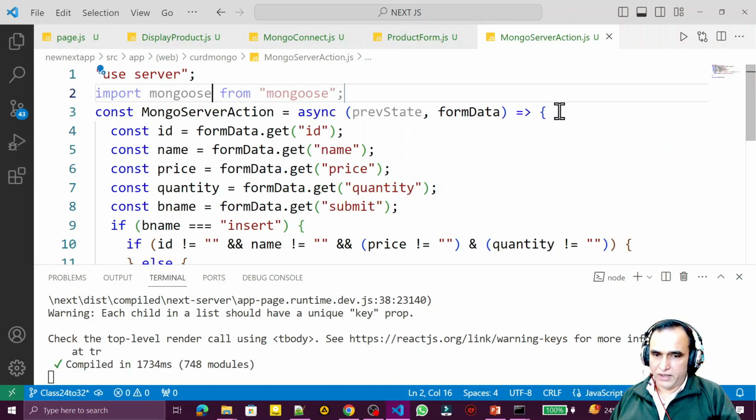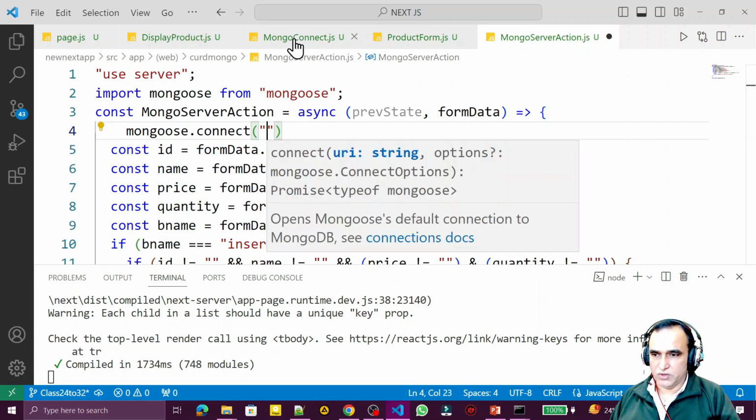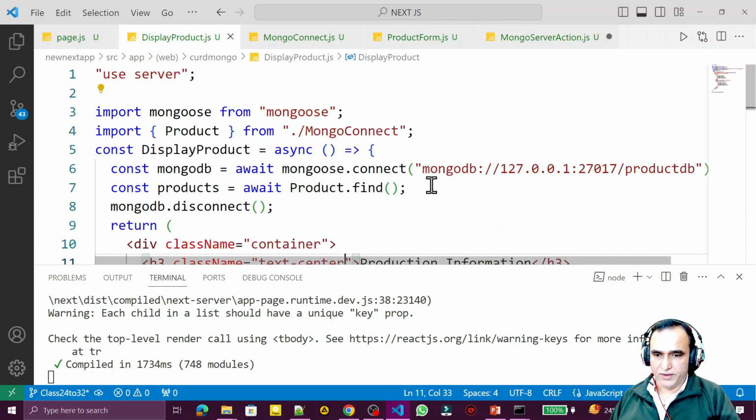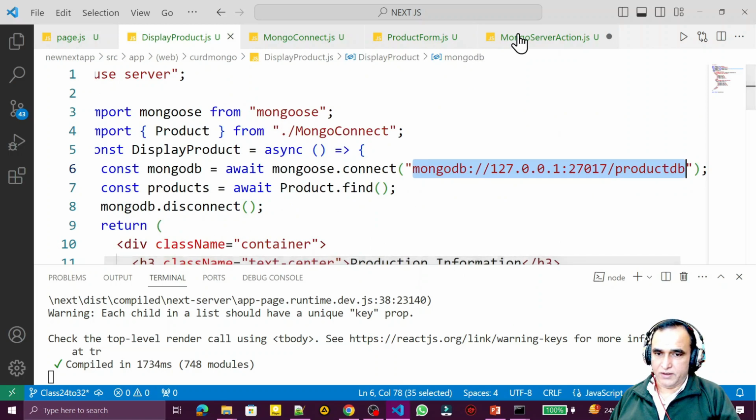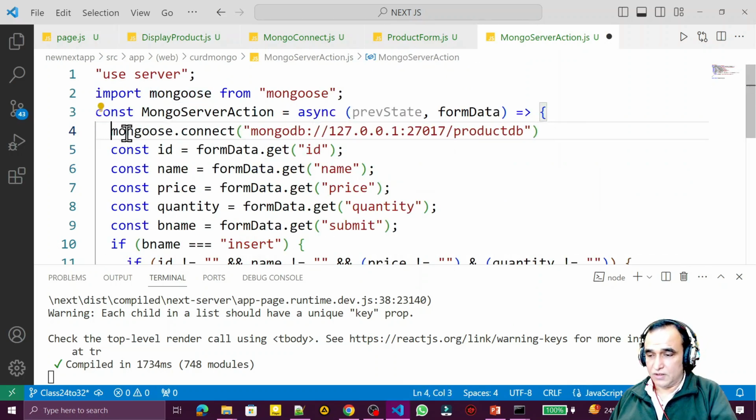Then I need to make a connection with Mongos. So I say Mongos dot connect, and here I need to pass the same string which I used to display records. I copy this and pass it here for connectivity purposes. This is the connection. Save this.